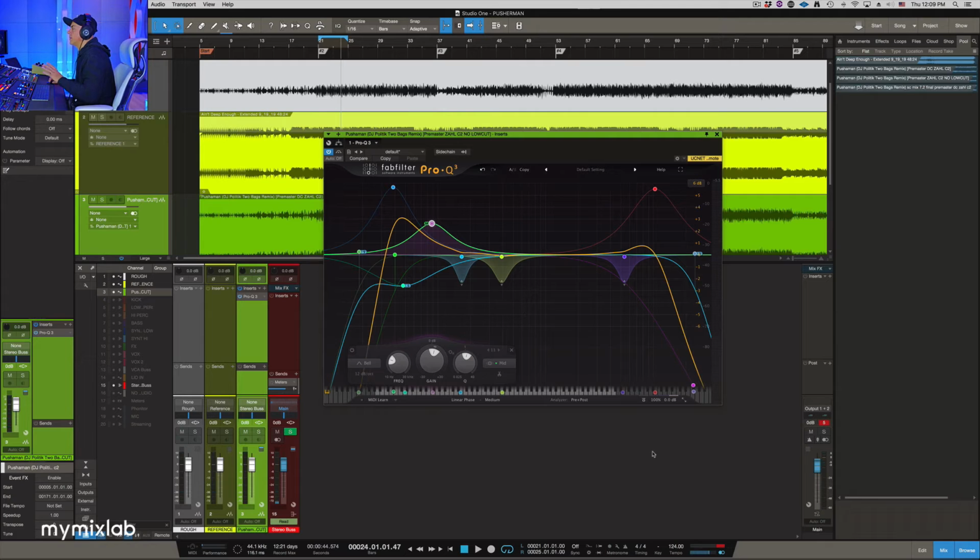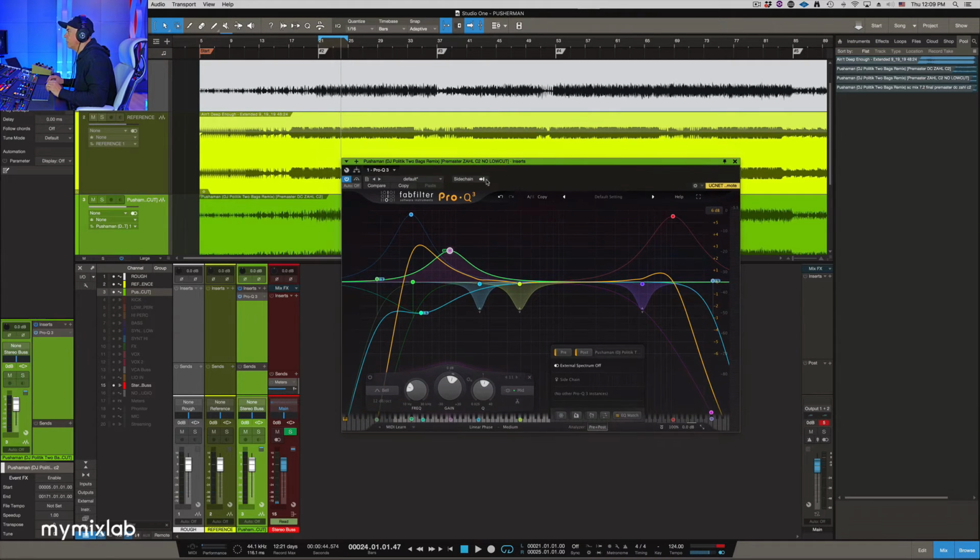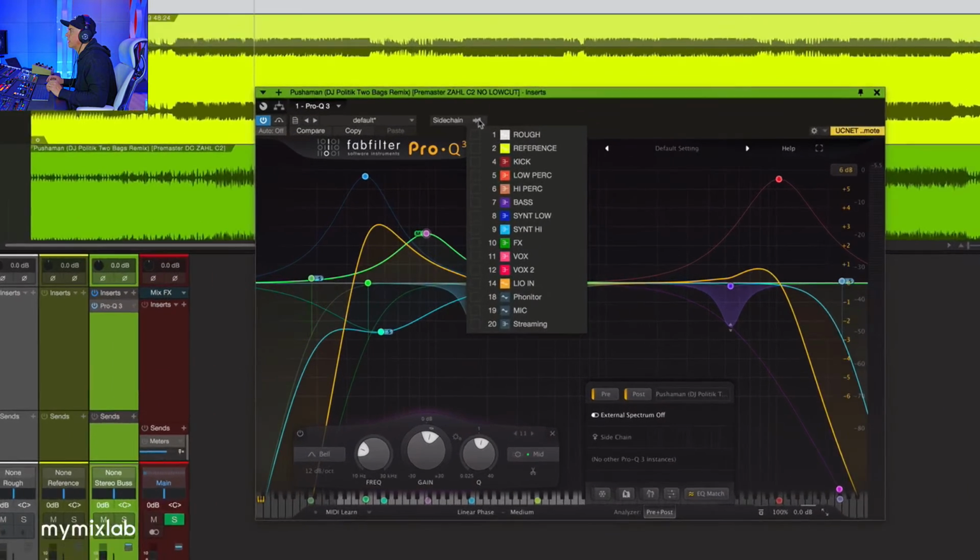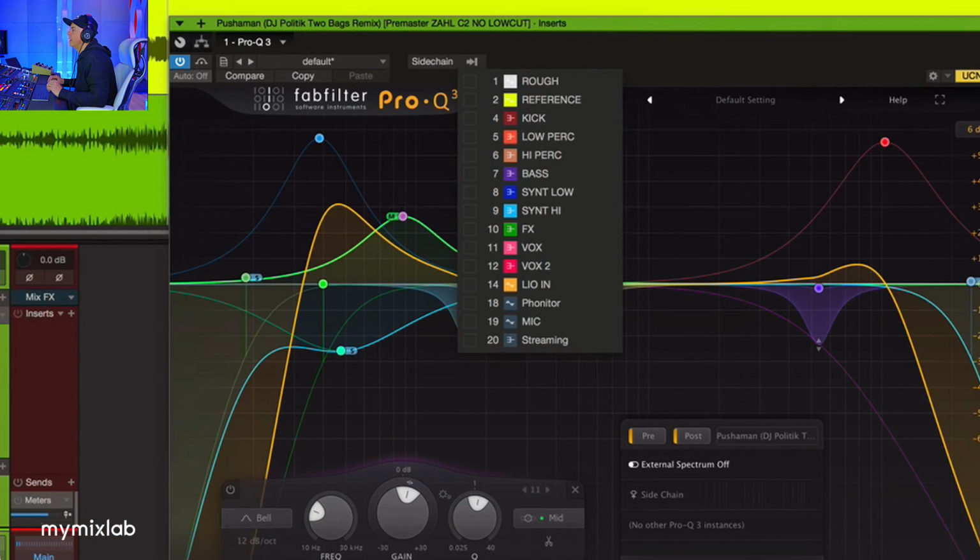Now let's look at something that you might not know, which is sidechain and analyzer. So the Pro Q has something very special. You can assign a sidechain. In this case, let's say I have a reference track, and I'm taking my reference track and I input it on the sidechain.